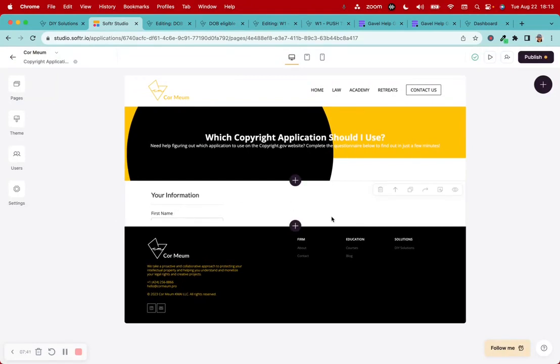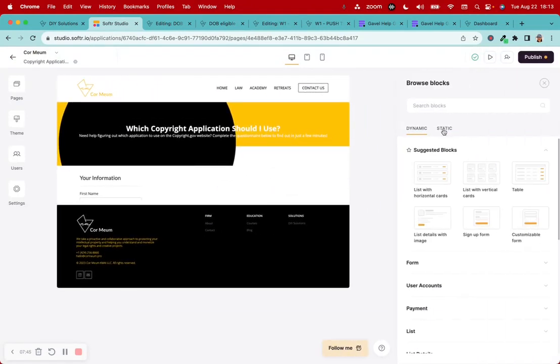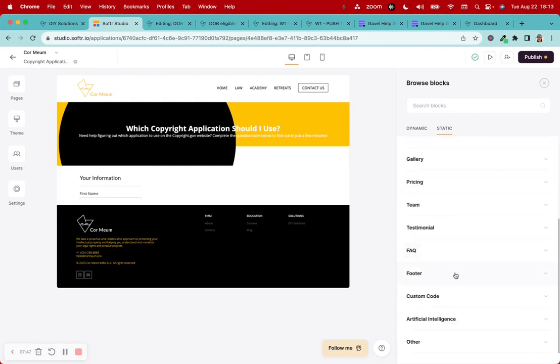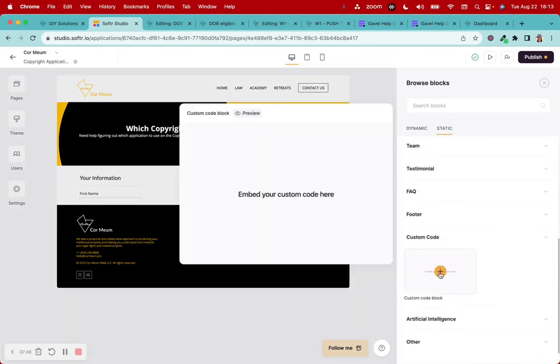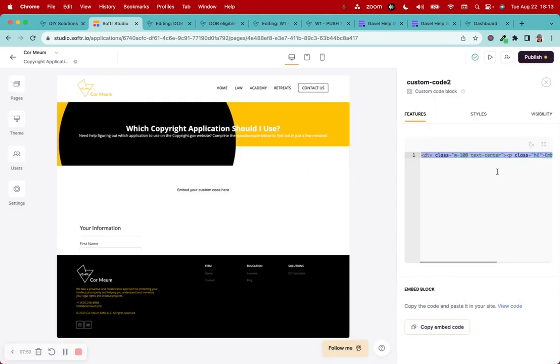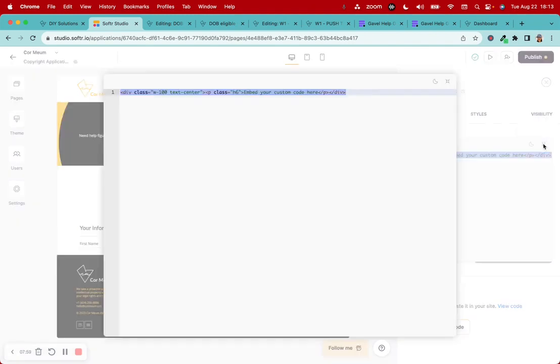Then for the section that actually has the custom code itself for the embed, you're going to say add block, you're going to go to static, and then you're going to come down to custom code, where you're just going to click on this where it says custom code block. Now you can open up this particular section so you don't have to scroll to the right for this. So you can say expand code. And then we're going to be able to see a lot better. So you can see a little prompt that says embed your custom code here.